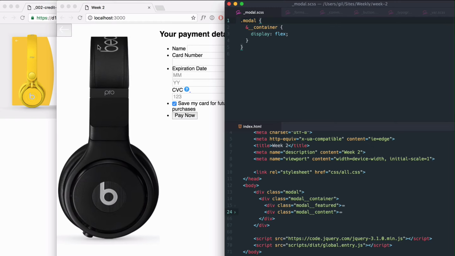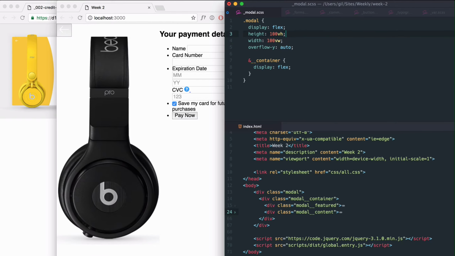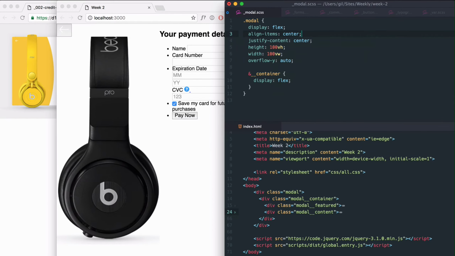All right, so now I want to style the outside part. So to do that, let's just say for modal, let's just give it a display of flex. And then let's just say that it has a height of 100 viewport heights, width of 100 viewport widths. So 100%, 100%. And then if it were to go over the screen resolution, since it's not going to be more than 100% of the browser width, we can just give it an overflow Y of auto. And then what we also want to do is we want to justify center and align center. And what this will do is it will align the container to the middle of the screen.